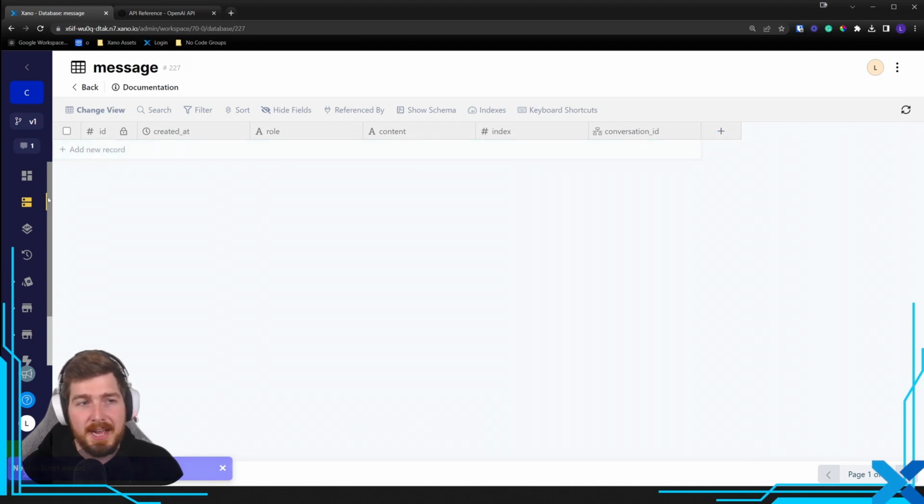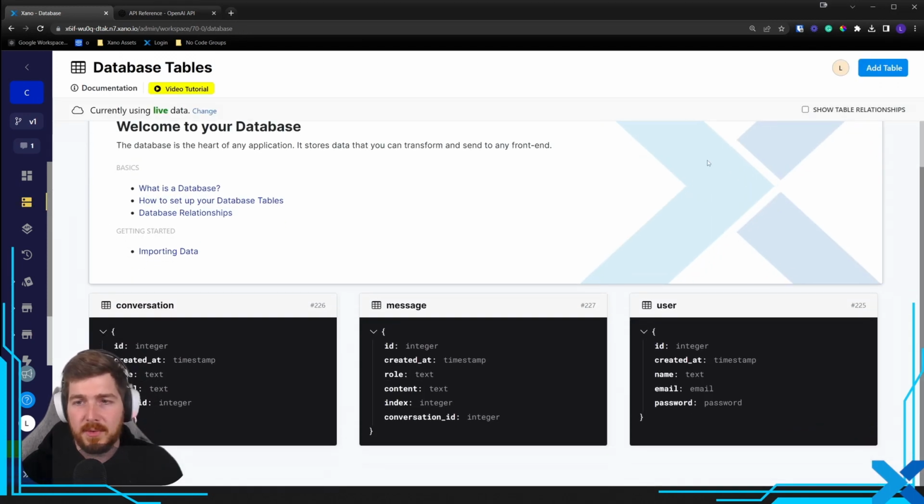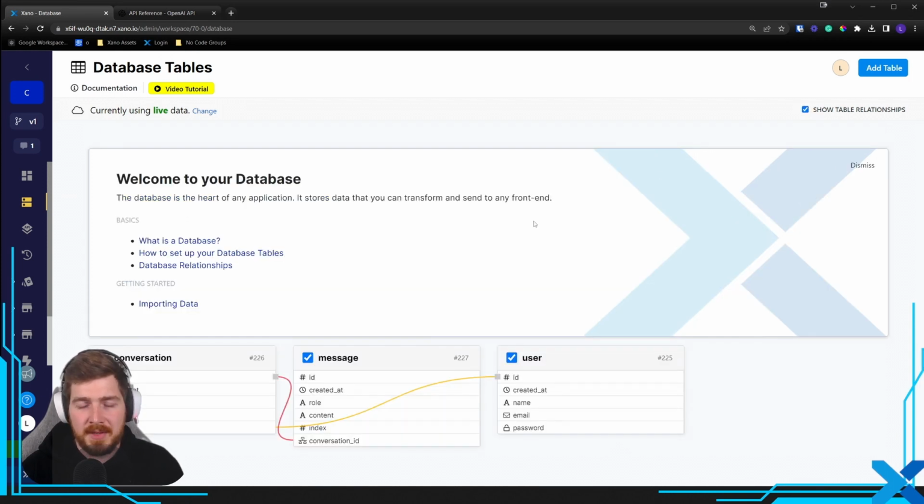What we're going to do now is quickly view our relationships. We can see that a conversation is owned by a user. That's the person who created the conversation. And our message is now linked to a conversation because a conversation can contain multiple messages.